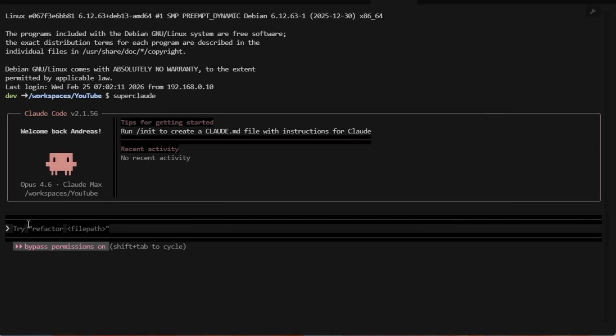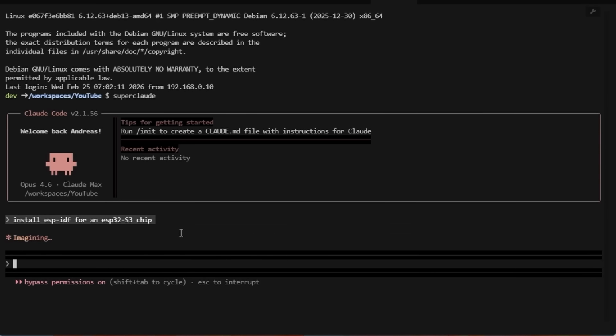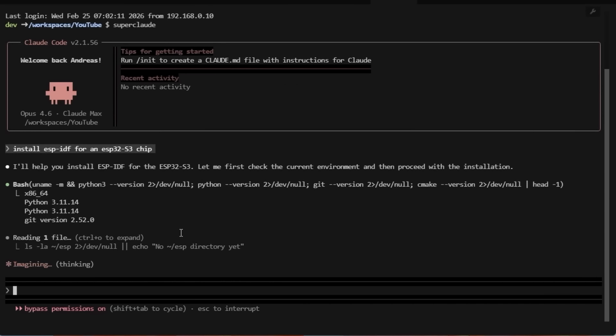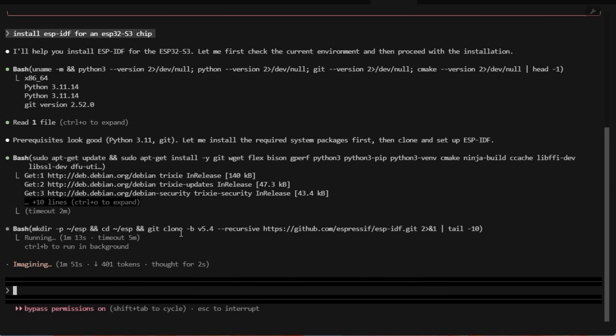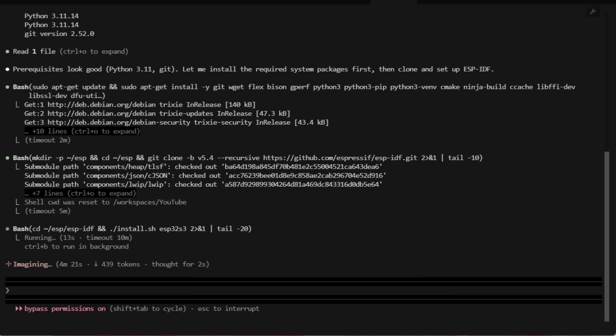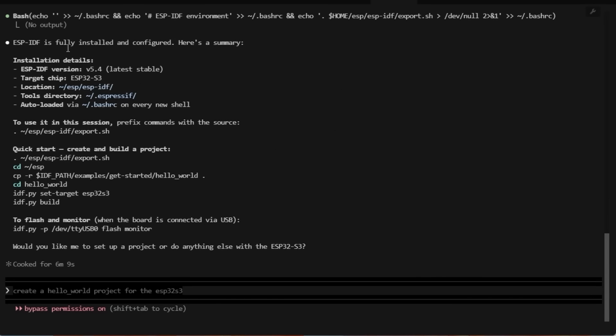Now the next thing is to install the ESP-IDF only for the ESP32-S3 chip for the moment, because otherwise we have too big an installation. And now this takes a moment and I will come back when it is installed. Now ESP-IDF is fully installed and configured. Would you like me to set up a project or do anything else with the ESP32?